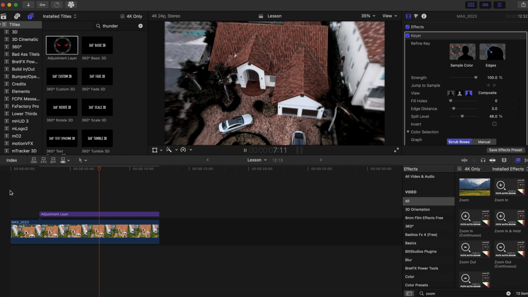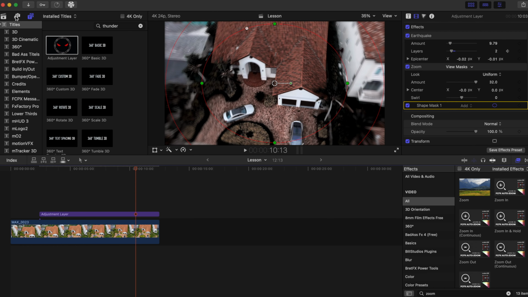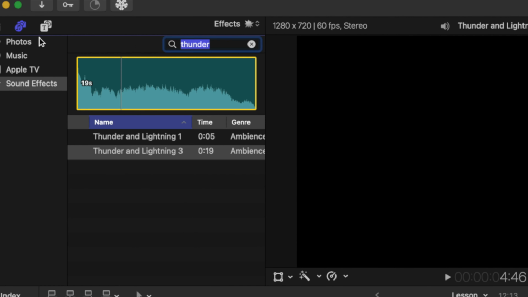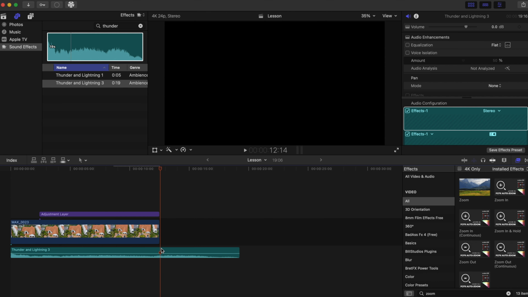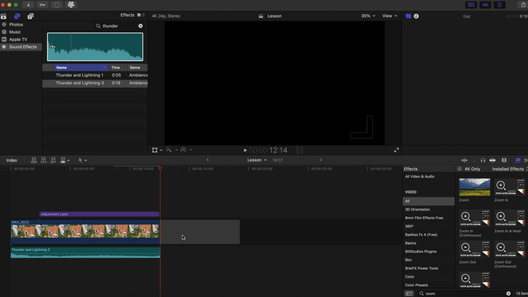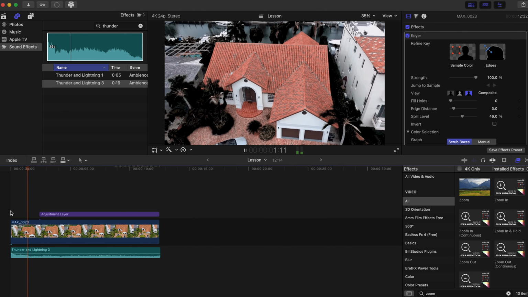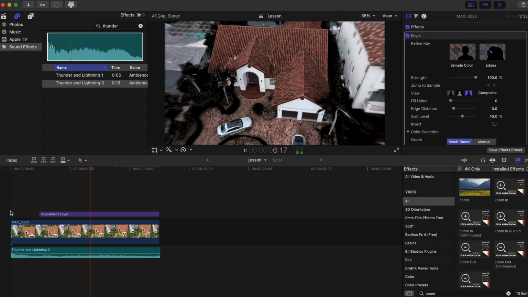And for the finishing touches, we can add sound effects and we can do some thunder and lightning, which is already built into Final Cut Pro. Just go to this icon right here and go to sound effects and type in thunder. And it's right there. You can just line it up. And that looks really, really good.